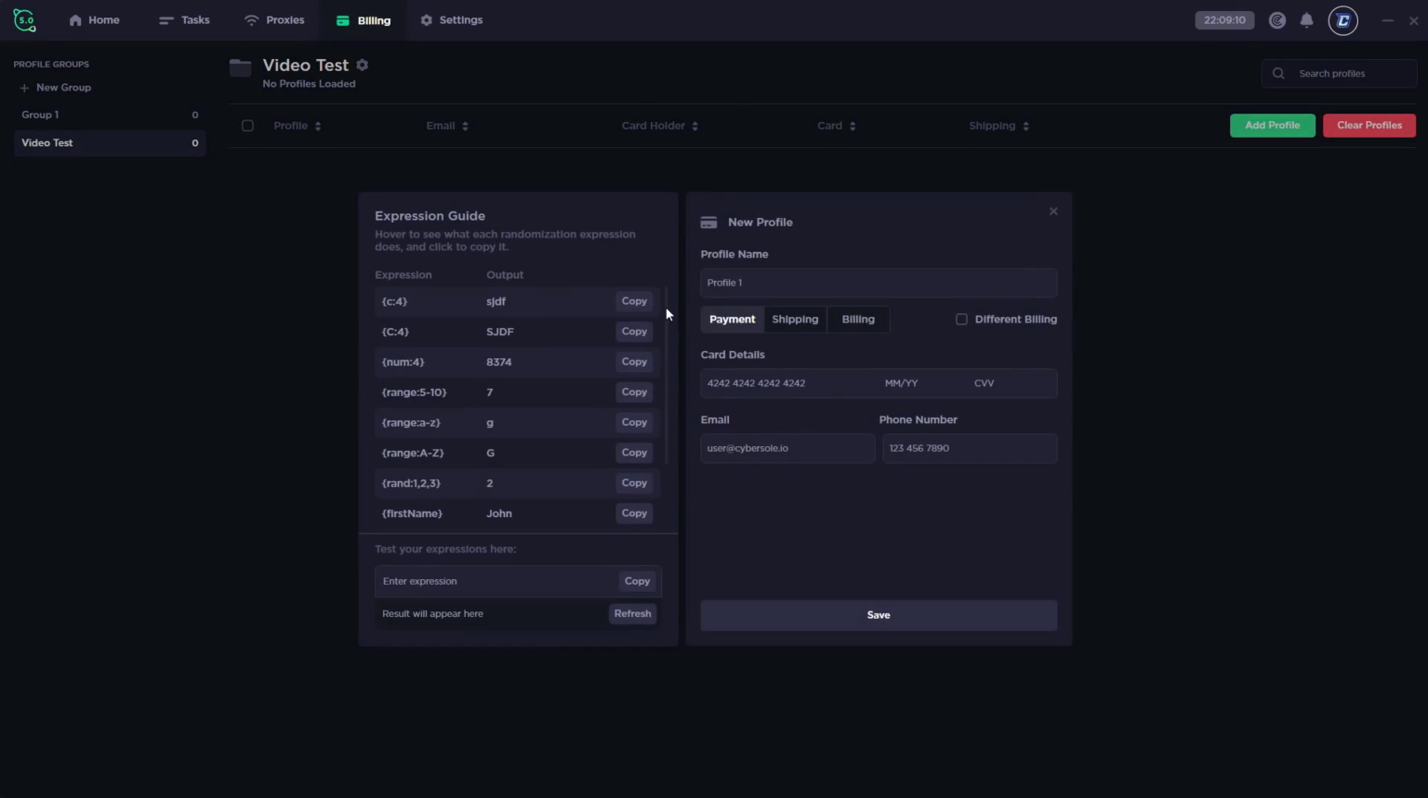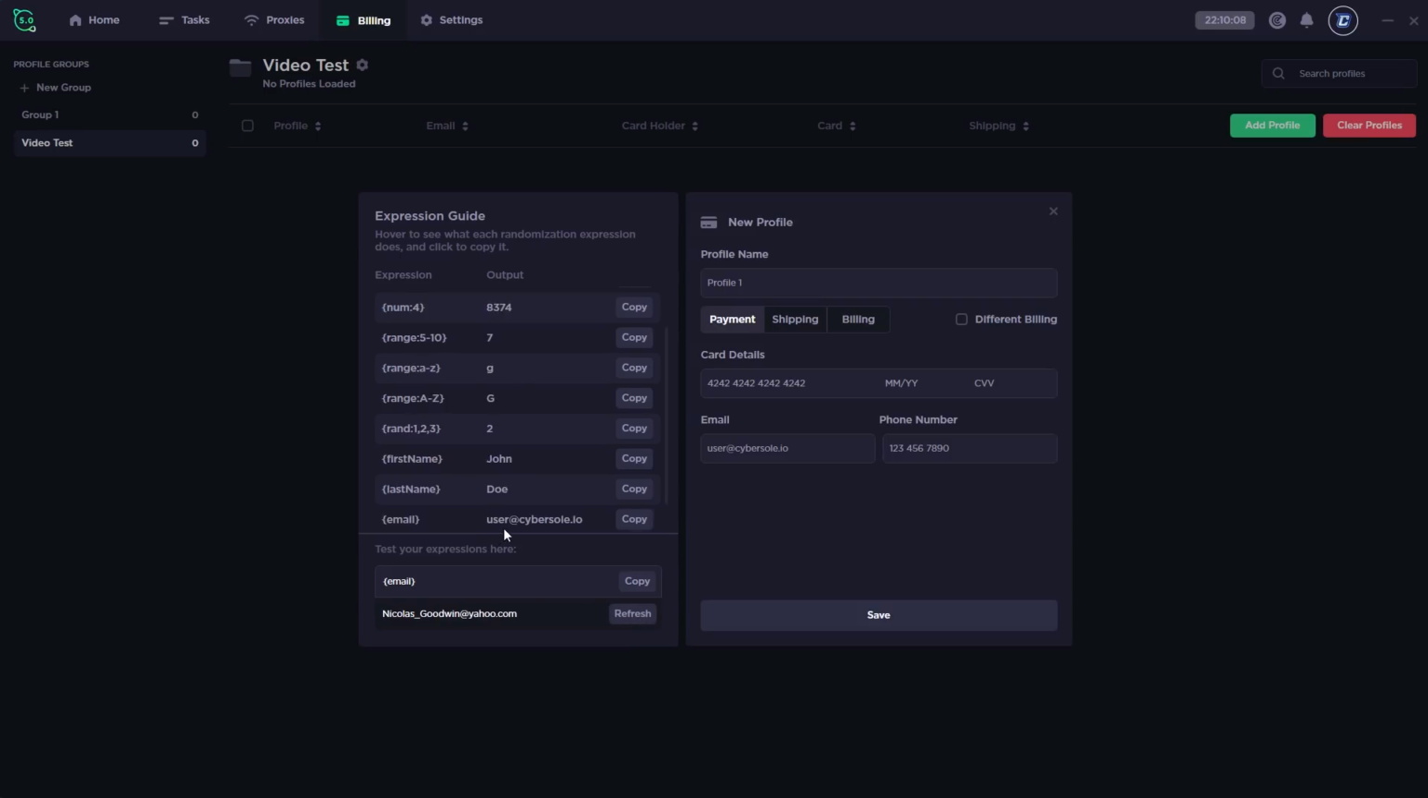Now I'm not going to break down this entire thing because it's pretty simple, but I'm going to show all these sections before I fill it out. Something new that has been added to Cybersole in their 5.0 update is the expression guide. This is where you can hover to see what each randomization expression does and click to copy it. You can test your expression here as well. So let's say, for example, I click copy here and enter it in here, you can see it generates a random email. And we can refresh this if we wish, but that's how this process works.